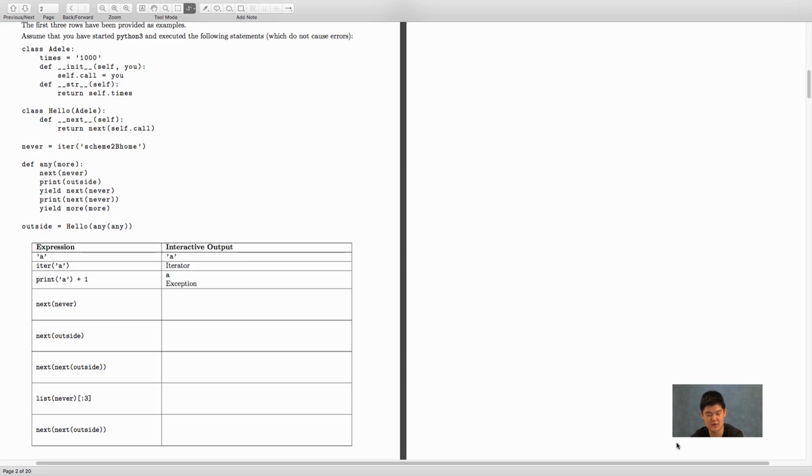Okay, so this is question one. This is a what would Python print. It's really nice with these object-oriented type questions to draw a little diagram. So I'm going to draw the Adele class.